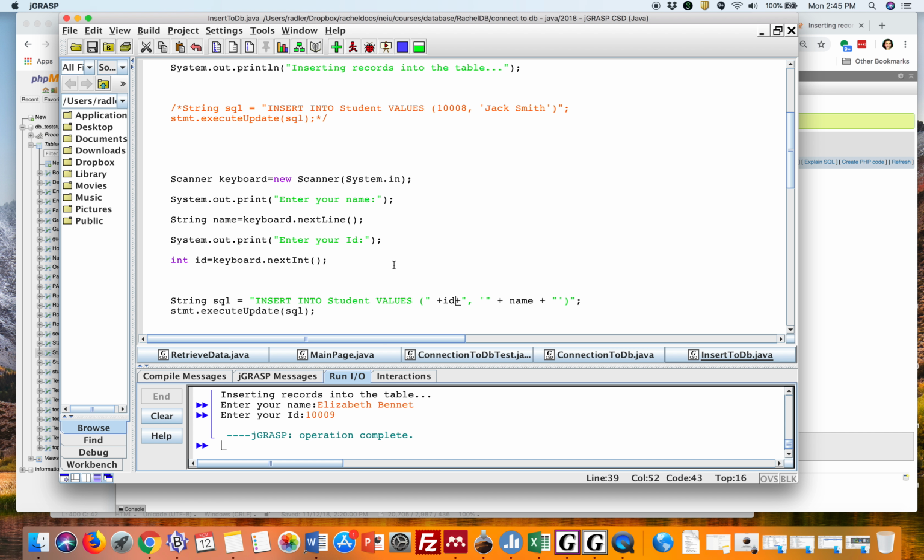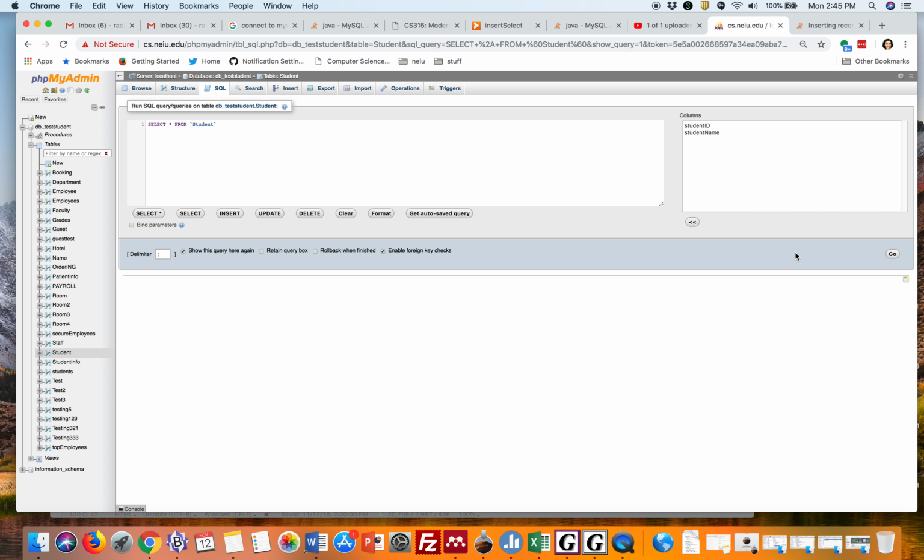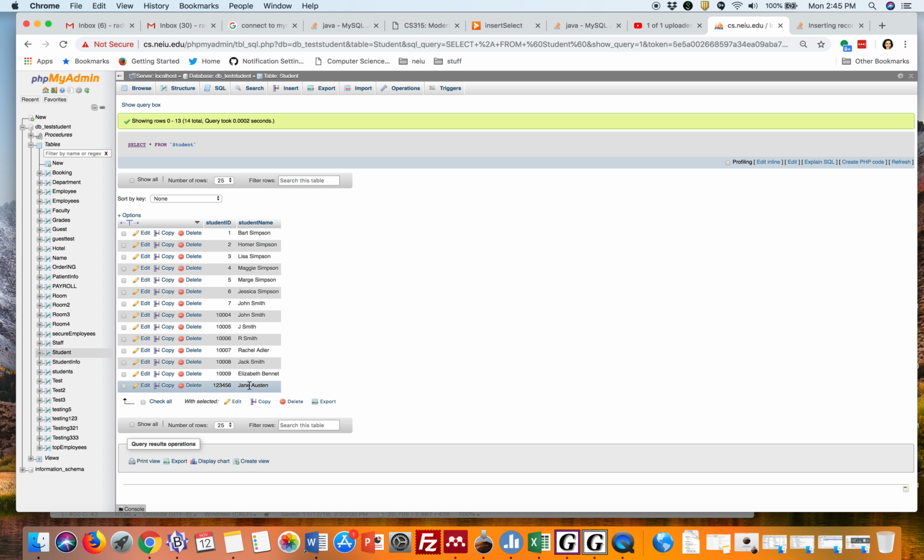Now, I did this so it looks a little nicer. I didn't have to hard code in their values. And if we come here, let's select star from student, and we can see now Elizabeth Bennett got added in with ID 1009, and she didn't exist before, but now we were able to decide on the spot which student is enrolling. We were able to ask, oh, you want to register, you want to enroll, and that of course looks a little nicer for a user-friendly application, not to hard code the names, but to get the names.